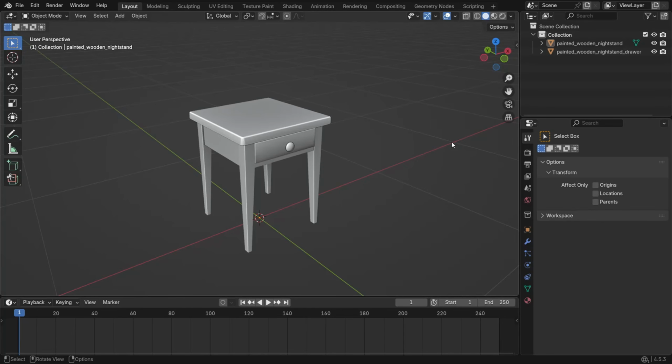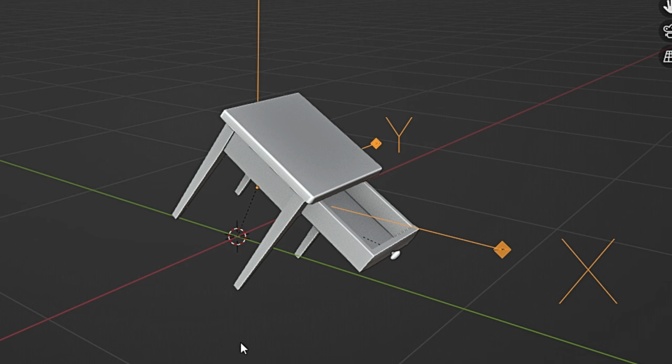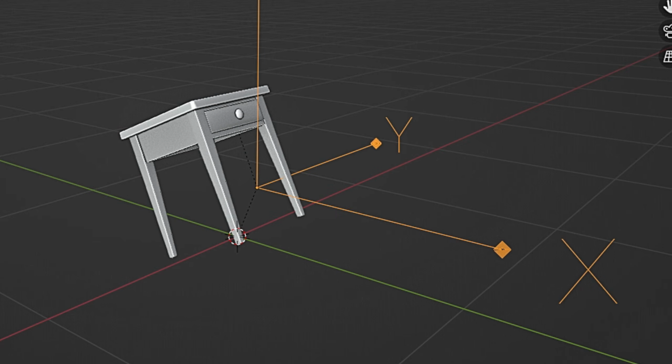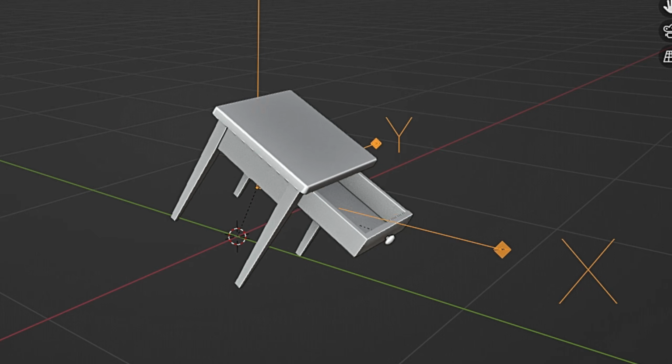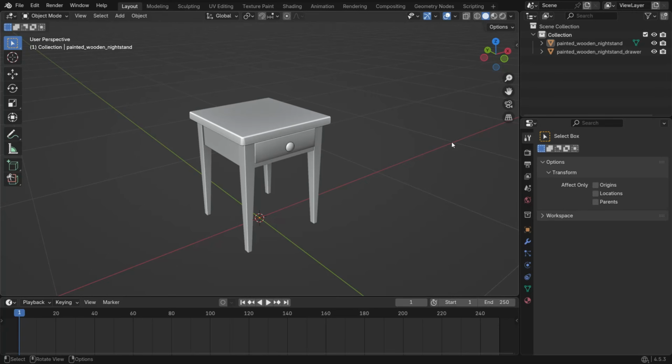Now let's take a look at the slider constraint. This constraint allows an object to move along a single axis. Imagine a drawer in a cabinet. It can slide in and out, but it can't rotate or move in other directions. Alright, let's see how it works.